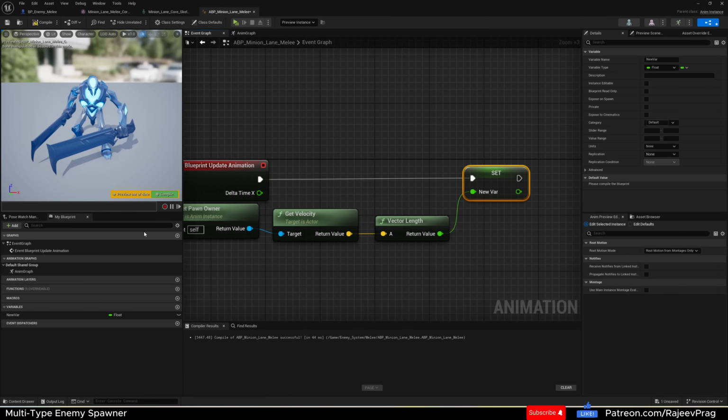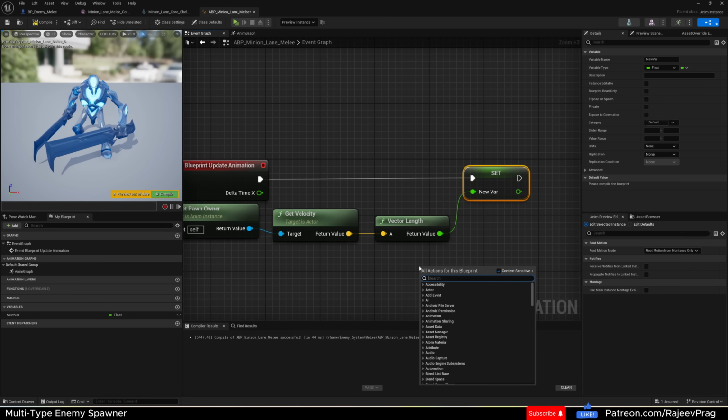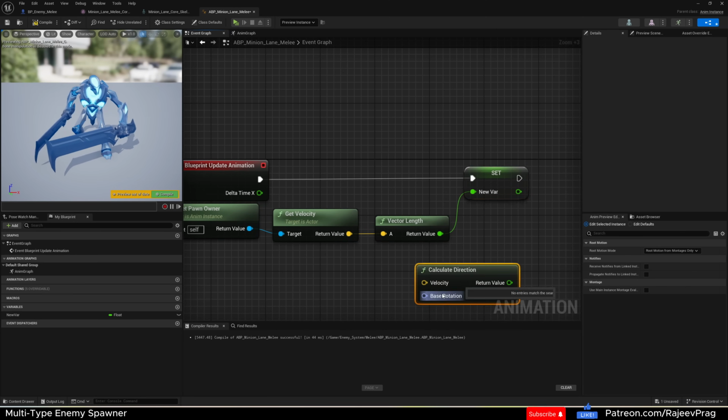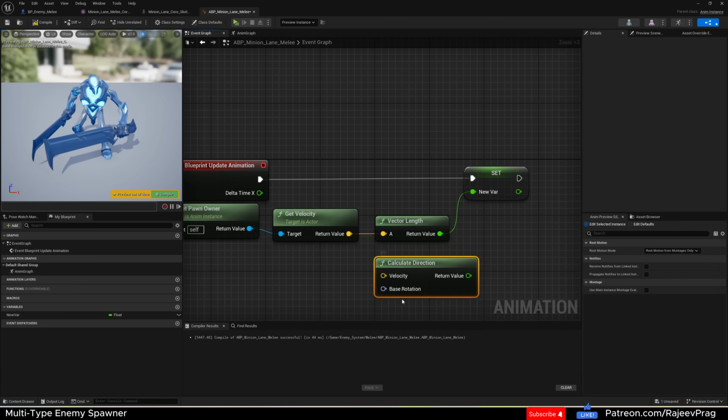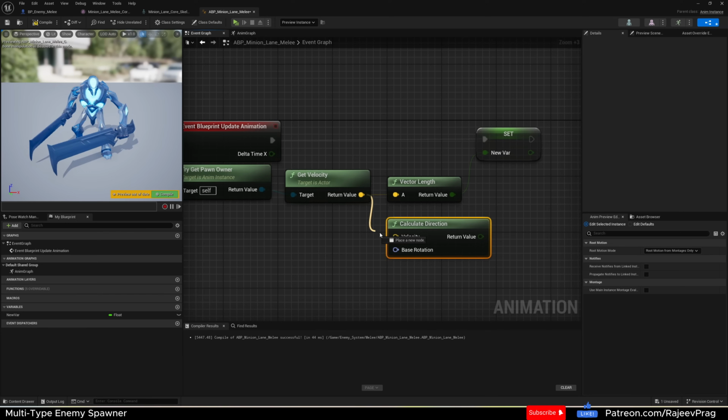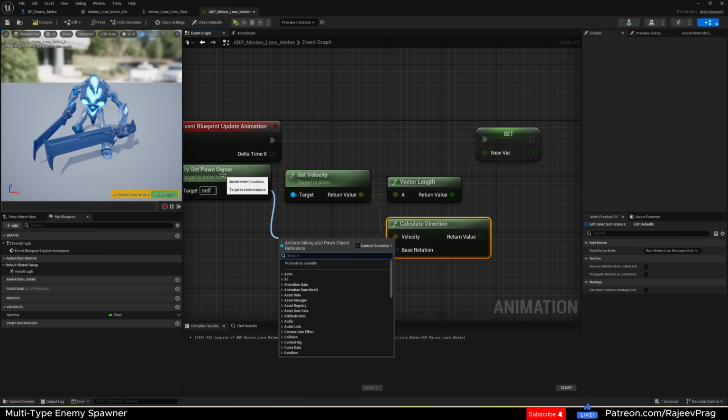And to calculate our direction, which we need, I'm going to right click and say calculate direction. There's an actual node for it, which requires a velocity and a base rotation. We already have velocity here, so I'm just going to plug this in here. For our rotation, we're going to drag off of this try get pawn owner and say get actor rotation.